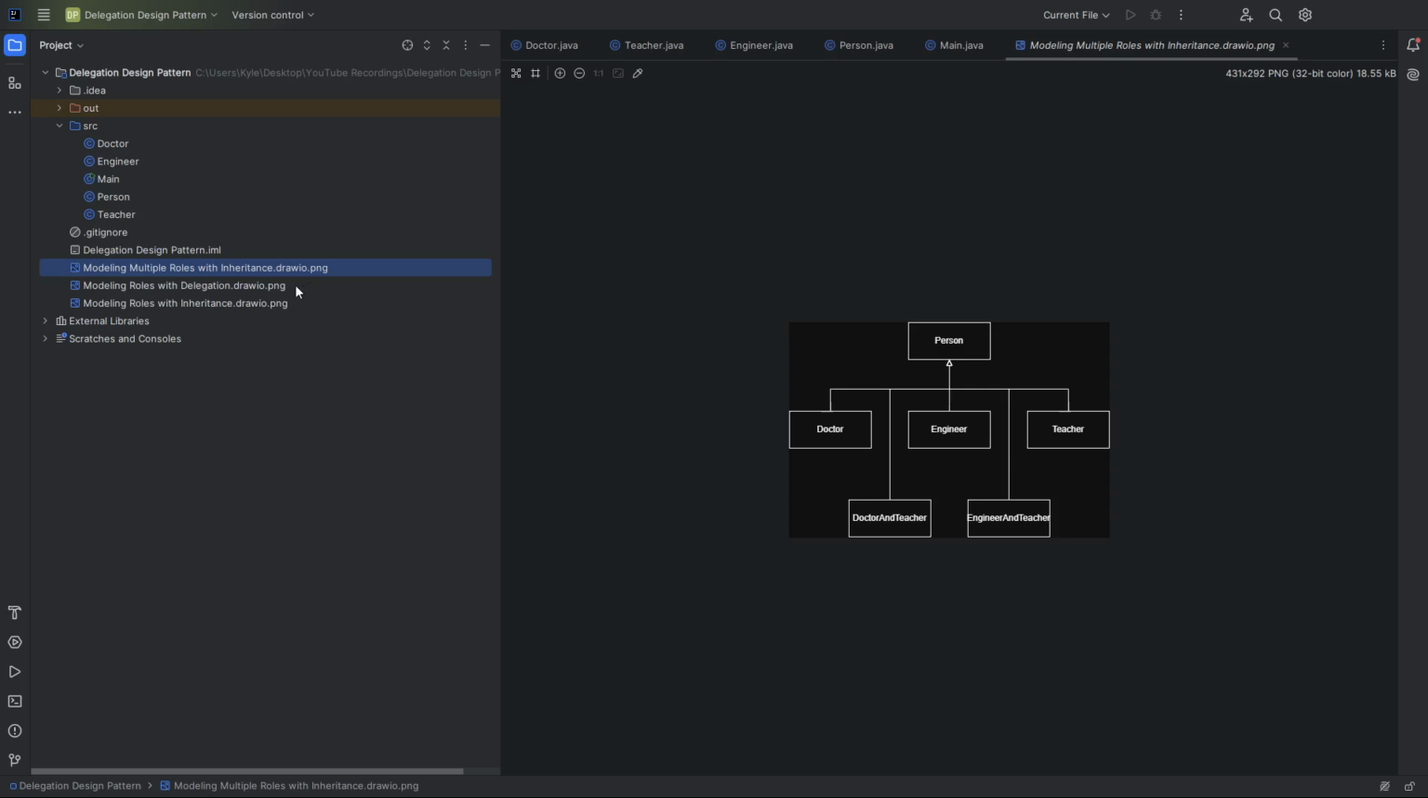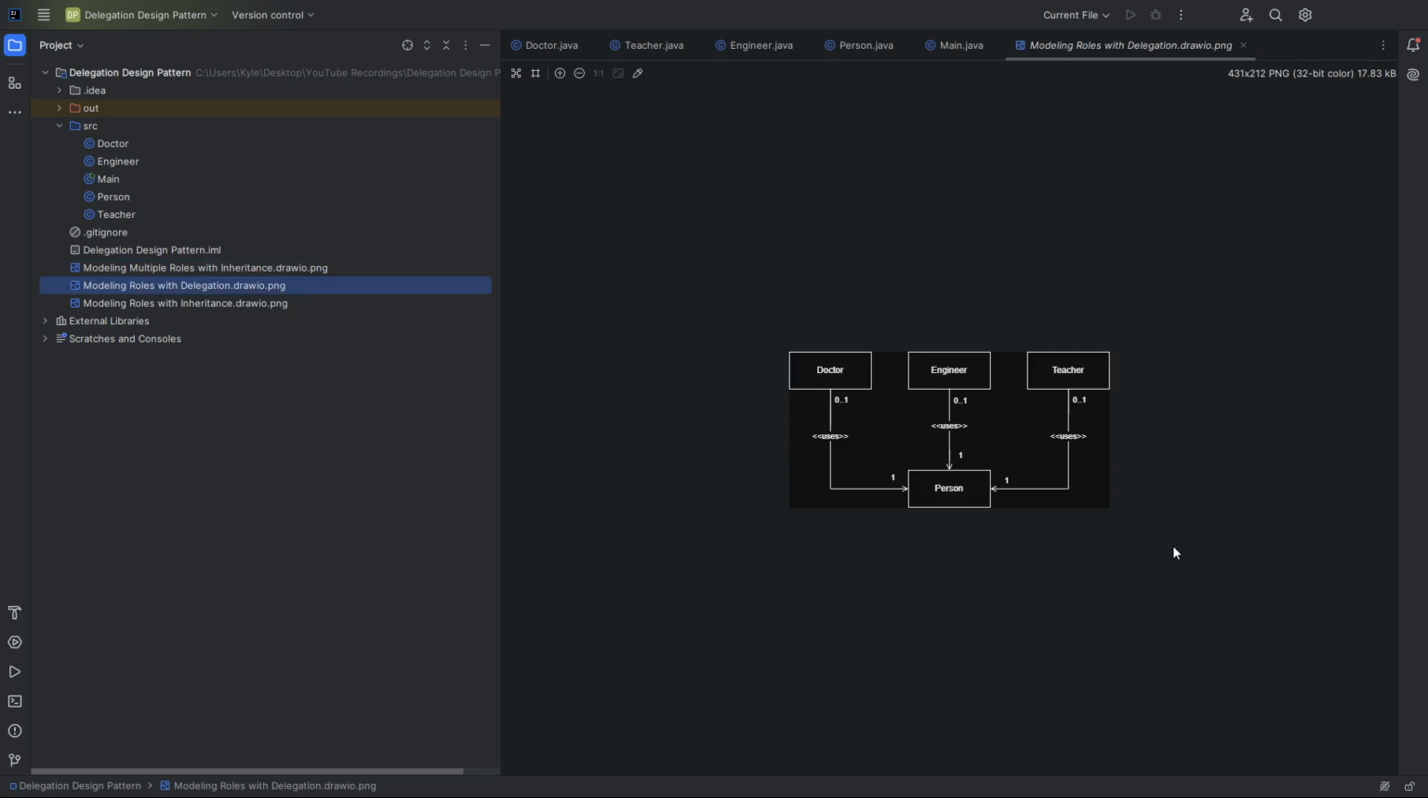So what we're going to do is use the delegation design pattern here, where essentially a person can have multiple roles without adding more classes. As you can see, this is a class diagram for that. But let's get started in taking a look at the detailed description of the code.